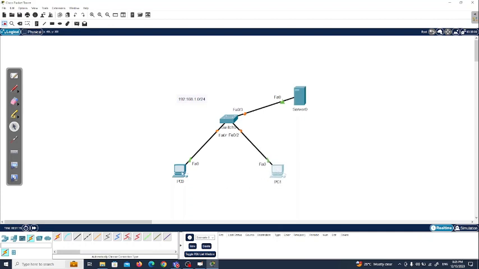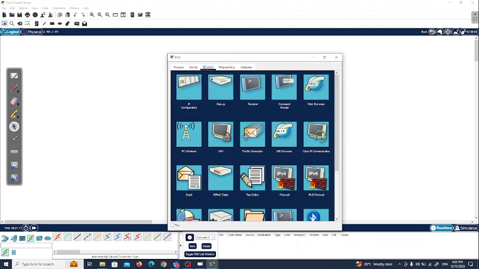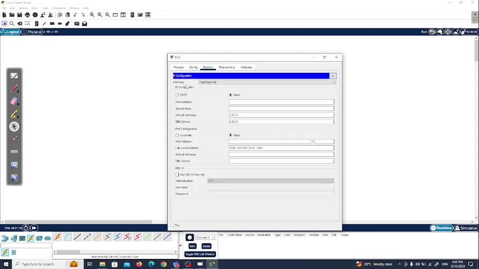So I can go on PC0 and go to Desktop, then IP Configuration. You can see that right now this device does not have any IP address statically configured. I have Static, in order to configure an IP address statically, and I also have DHCP, so that this device can get an IP address automatically. It is not checked. If I want it to receive an IP address using DHCP, I have to check this one, and then you see that it says it is requesting an IP address.